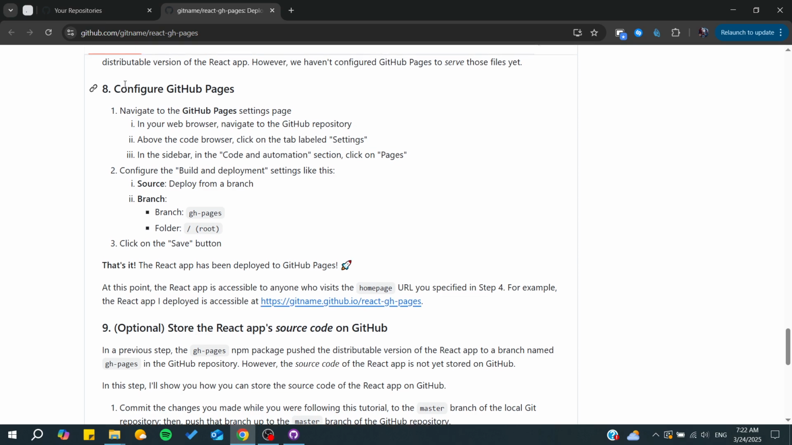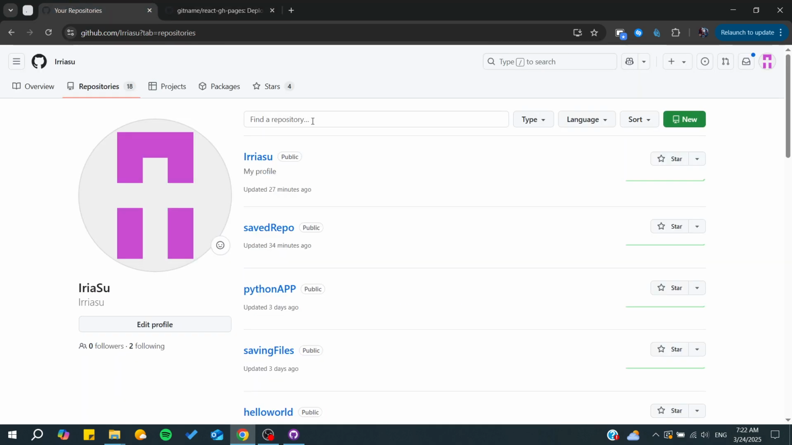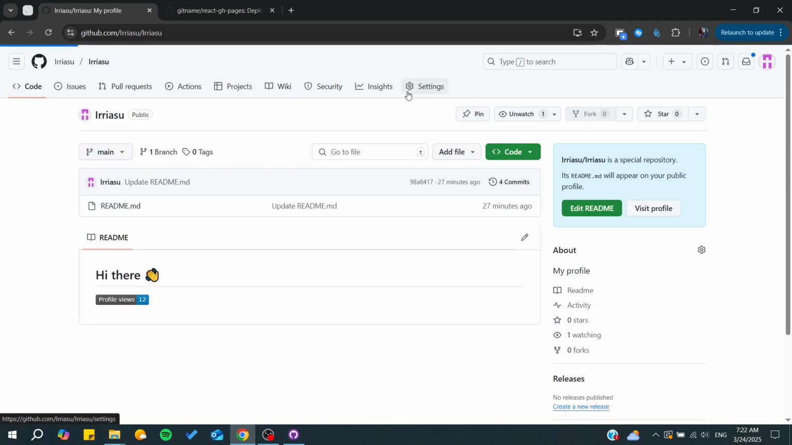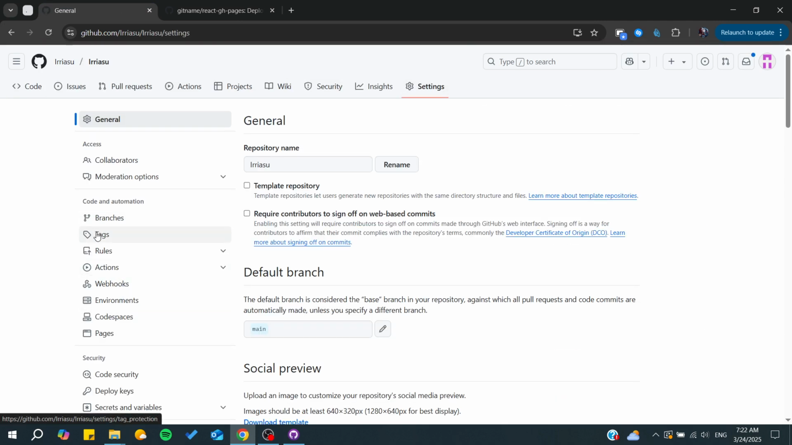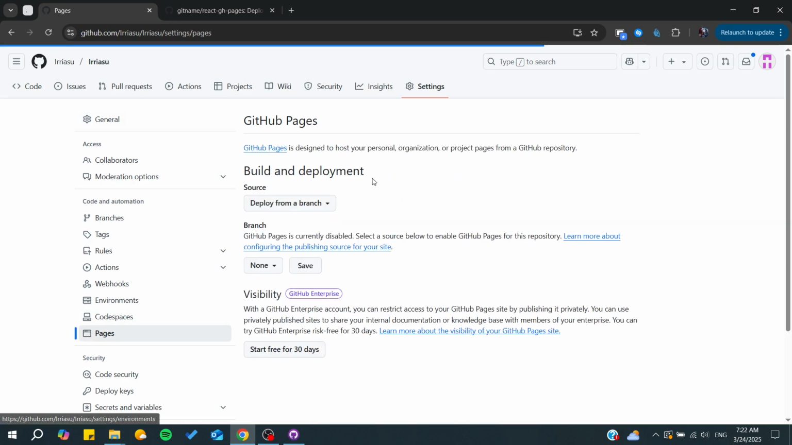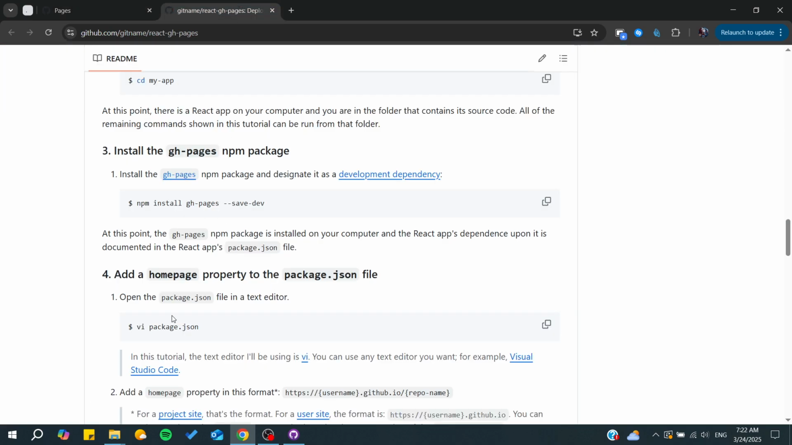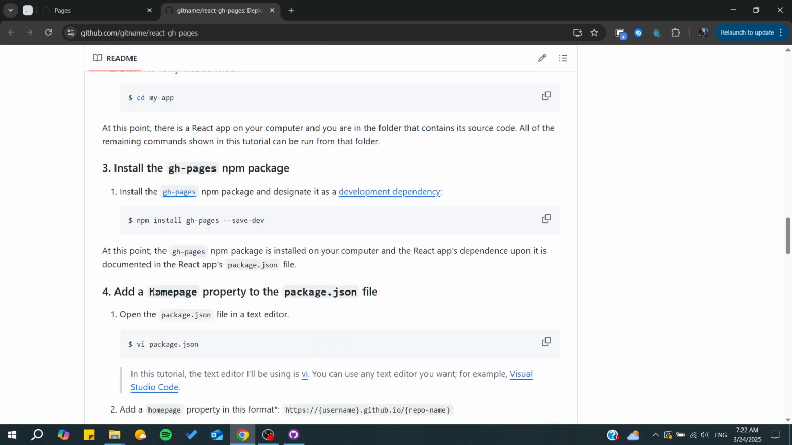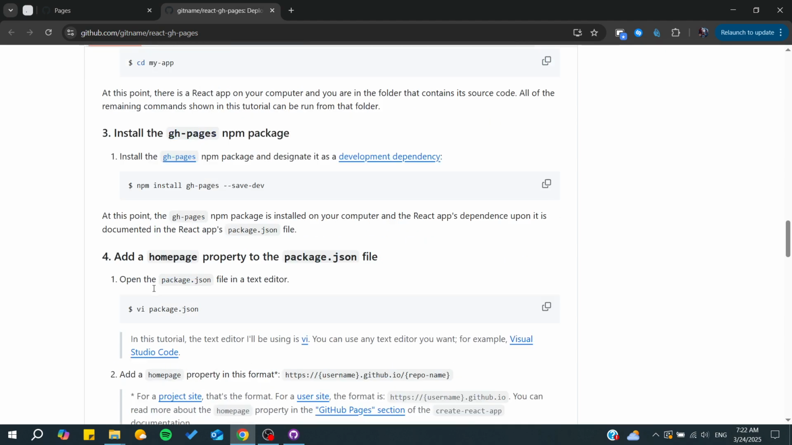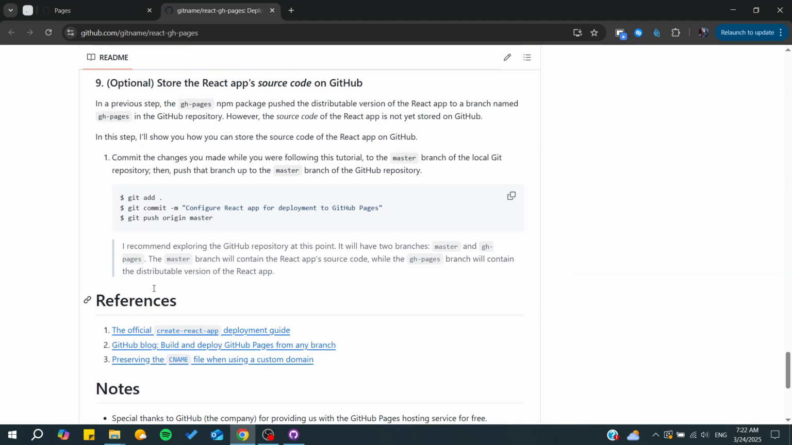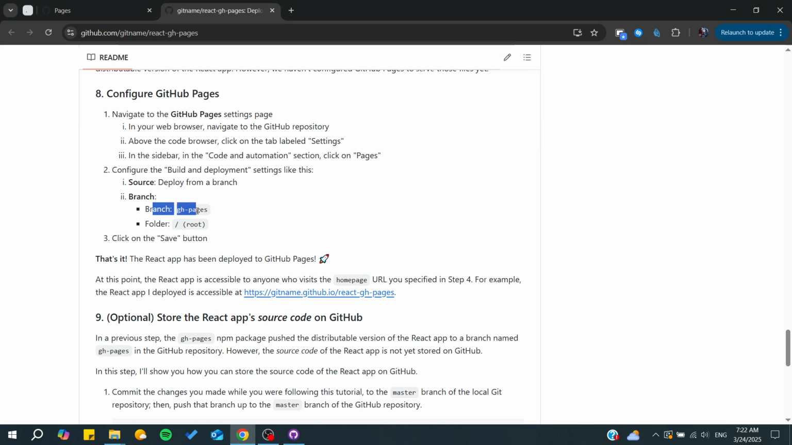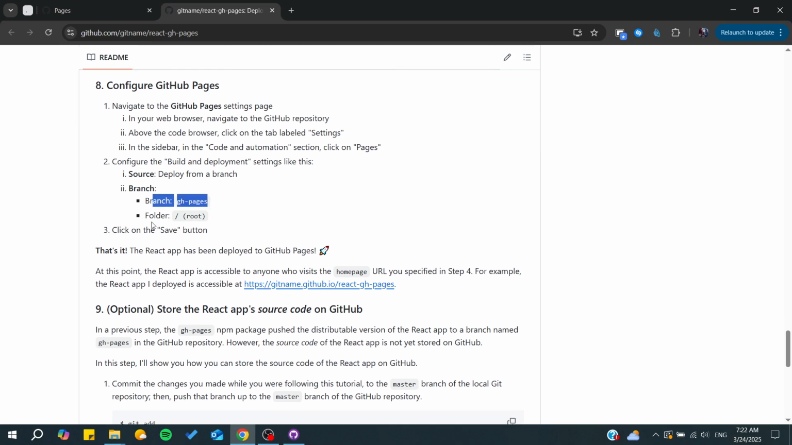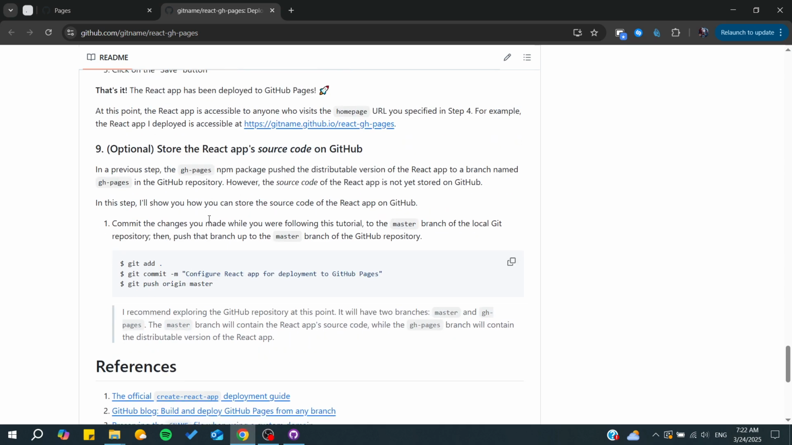And then you can go to GitHub Pages by going to the settings of your repository, and from there you will find Pages, and then you can choose these options, like having the branch be gh-pages and the folder be root, and basically that's it.